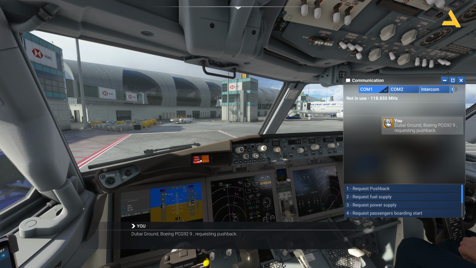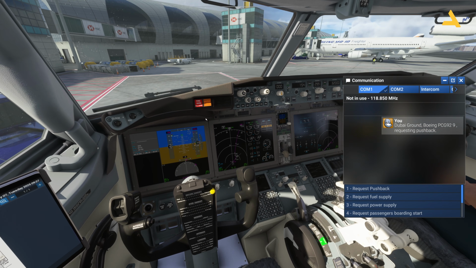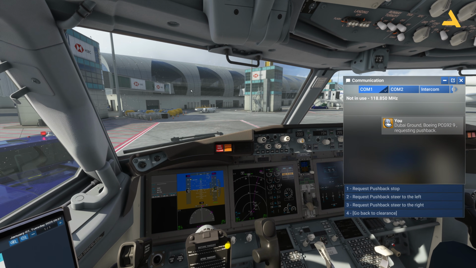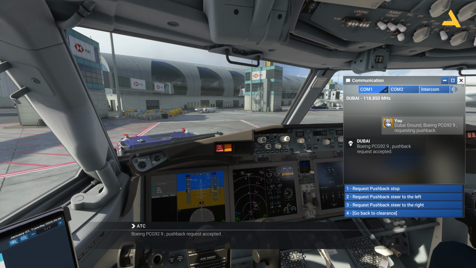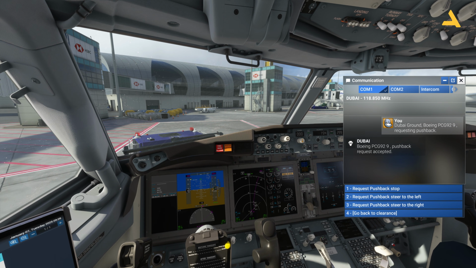Dubai ground, Boeing Papa Charlie Golf 929er requesting pushback. Boeing Papa Charlie Golf 929er pushback request accepted.